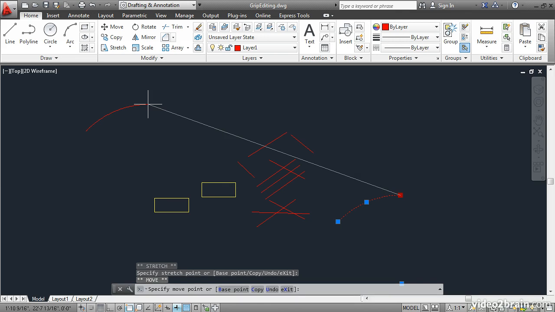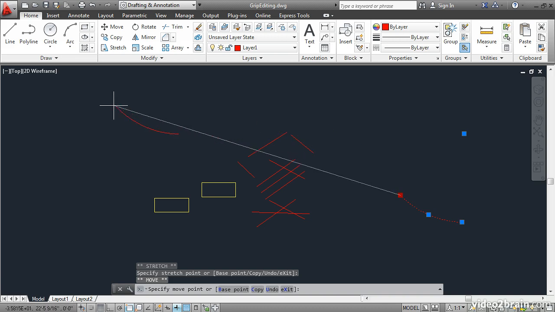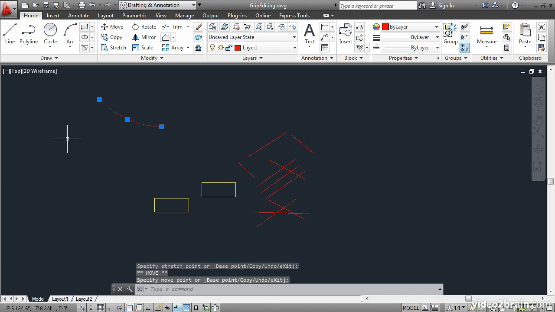I'll press the space bar again. Rotate. Now I can rotate the object about the grip that I selected. I'll click to finish the operation. Again, I'll click this grip, and I'm in stretch mode by default. I'll press space bar to move, and click it over here.